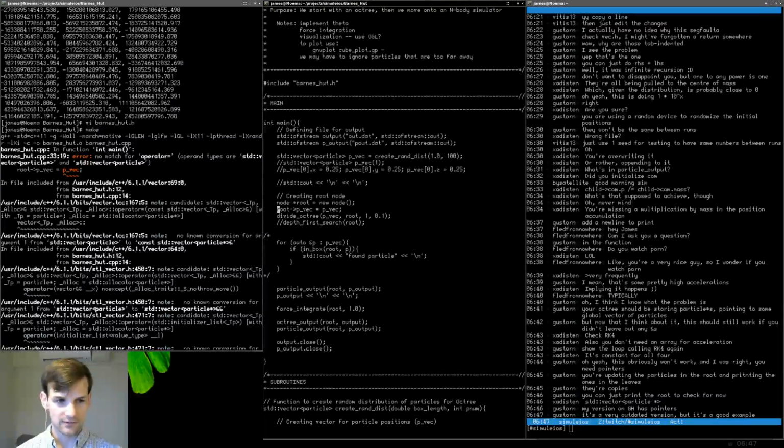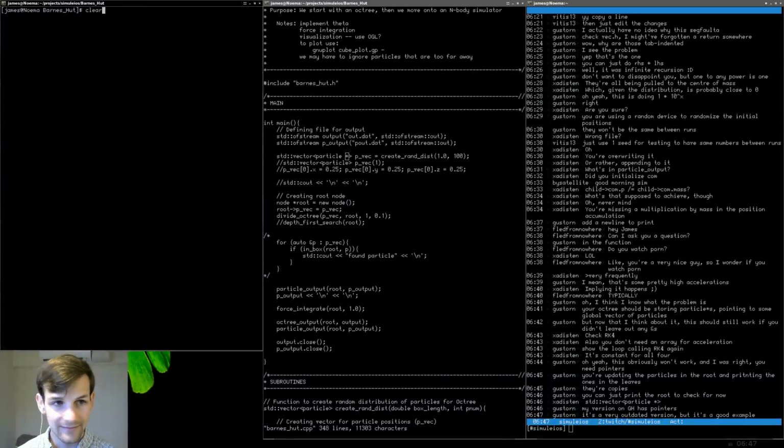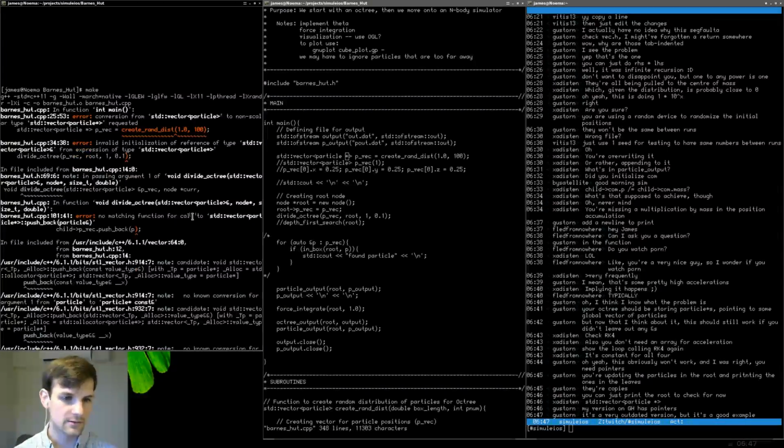Okay, so we have no match for operator equals. Operator types are vector, particle, and vector. Okay, so let's see. What we need to do is go up here and change this to a particle star. Let me just clear. And let's check this. Make. Okay, so it says create random distribution. Obviously, I'm going to have to update everything here. So let's see. Create particle, non-scalar, create random distribution.